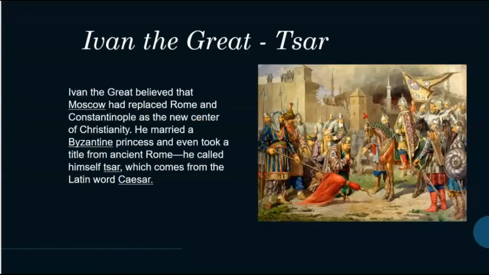Ivan the Great, Tsar. Ivan the Great believed that Moscow had replaced Rome and Constantinople as the new center of Christianity. He married a Byzantine princess and even took a title from ancient Rome. He called himself Tsar, which comes from the Latin word Caesar, and that Tsar is pronounced with a Z, Tsar.